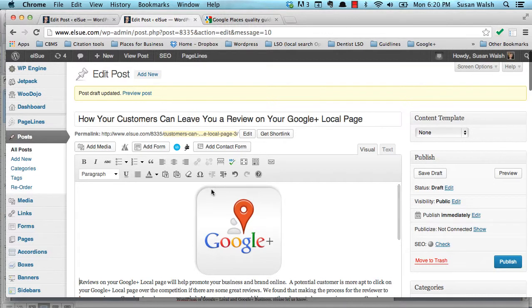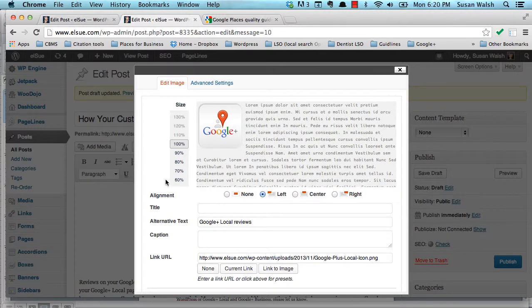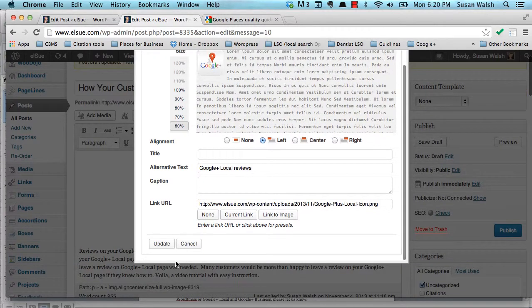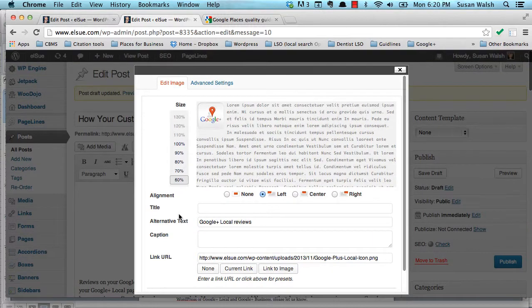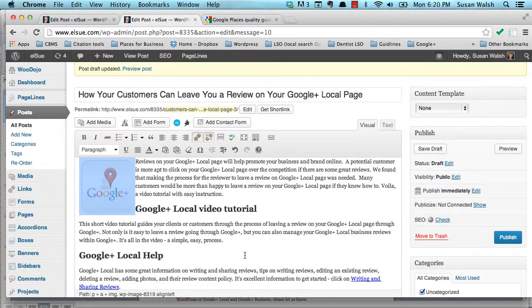Now I'm going to edit it once more. If you want to delete it, you hover over this that says delete image. If you want to edit it, just click on edit image. And then I want to bring it over to the left, and I'm going to bring it down 60% because I want it to be a bit smaller. You can also resize it if I go into the advanced settings, but we'll get into that in the advanced beginner WordPress trainings.